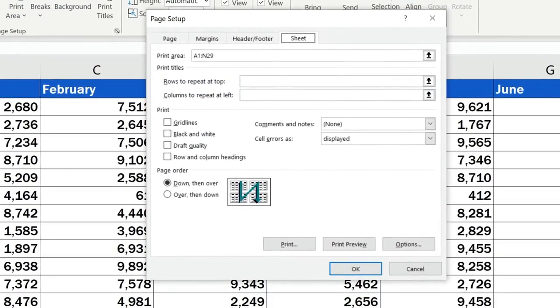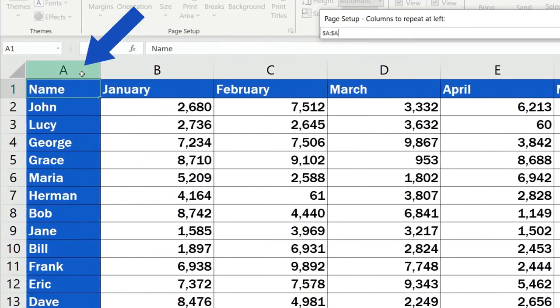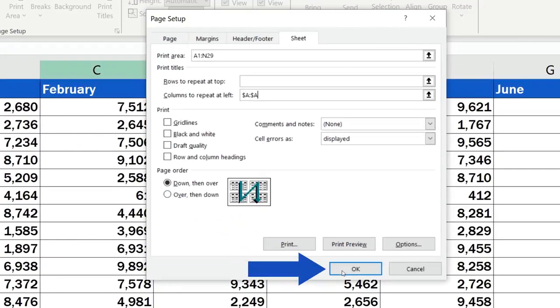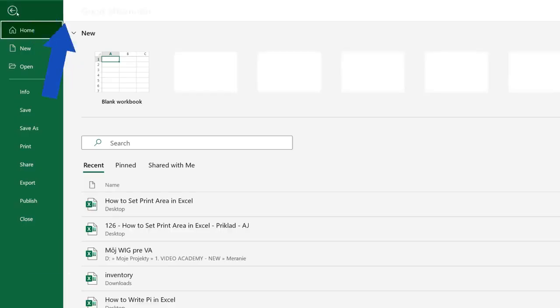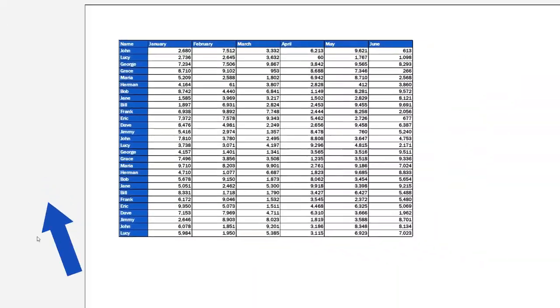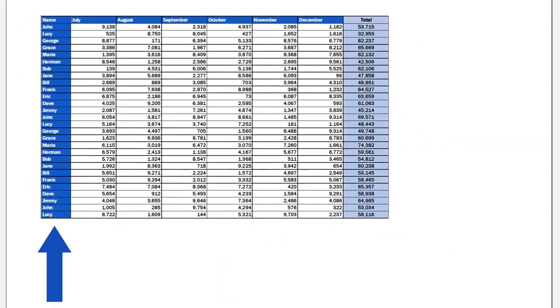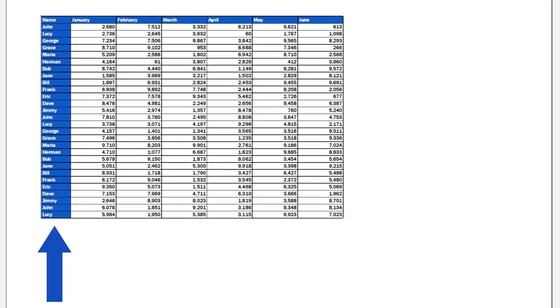You'll see a window where you can specify rows to repeat at top or columns to repeat at left. We want to repeat the column with names, so we'll click on this option. Select the column A and confirm the choice with OK. And that's all it takes. When we have a look at the print preview, we can see that the column with names shows on both pages, which makes it much easier when it comes to reading the data.